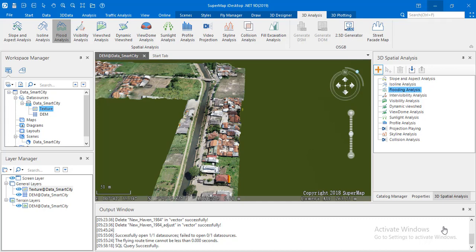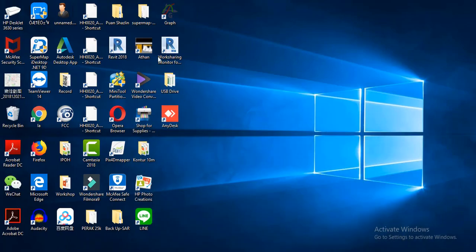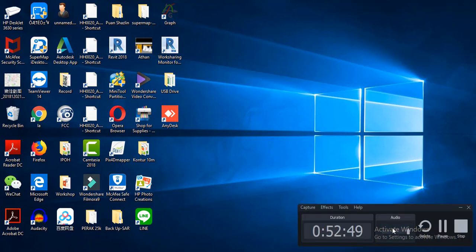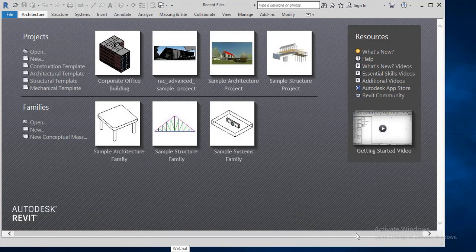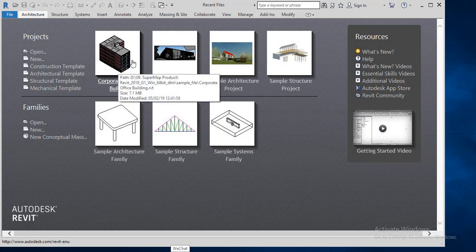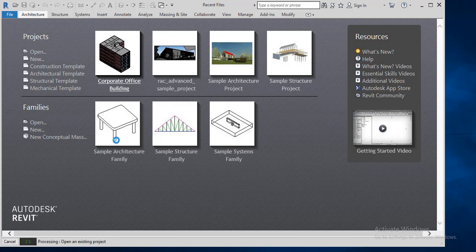And next I will show you how we use the export plugin for Revit. I won't give you the introduction on how to install the plugin. Maybe you can contact SuperMap staff to get the plugin first, and then we can open the project file here, the corporate office building information modeling. Click.